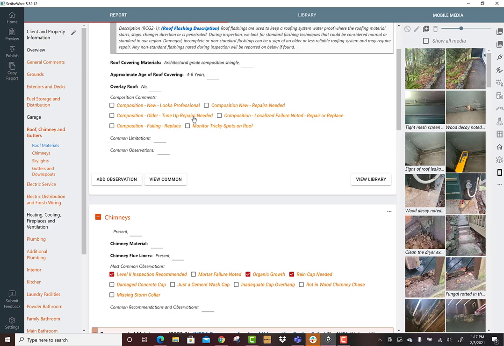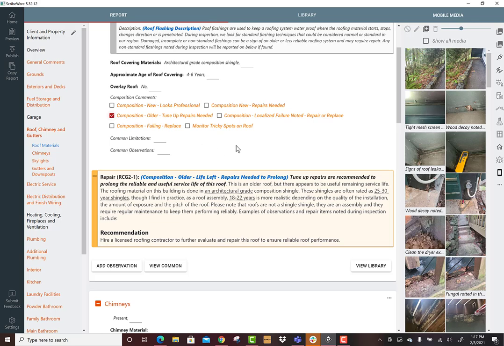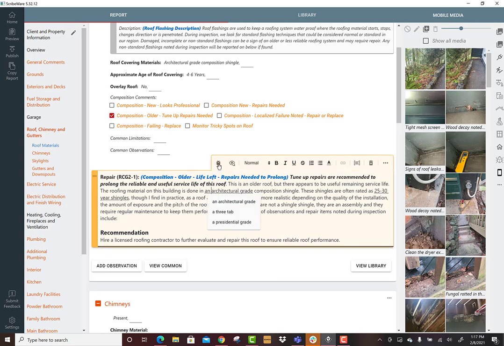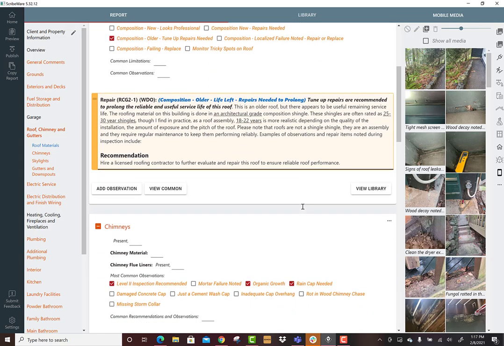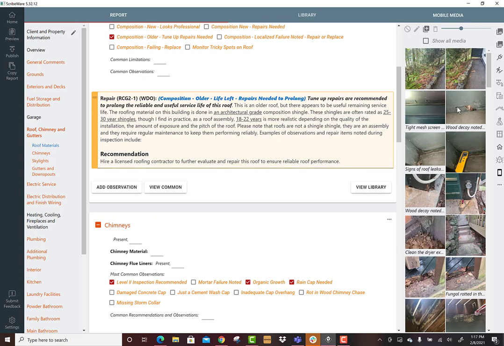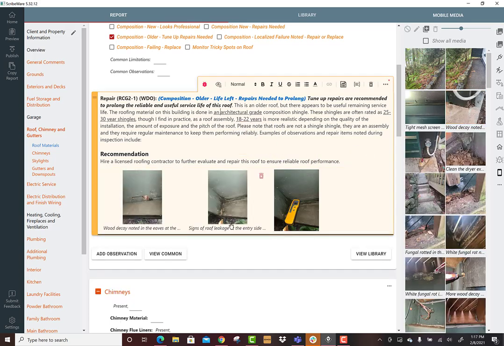So we're going to do tune-up repairs needed. And I'm going to use a little pest icon, part of a pest inspection. And let's drag some pictures in here. These are pictures of some leakage by the entry door. Now notice the captions came in. That's because I used the voice to text on site to caption them. I might add a caption for this one.